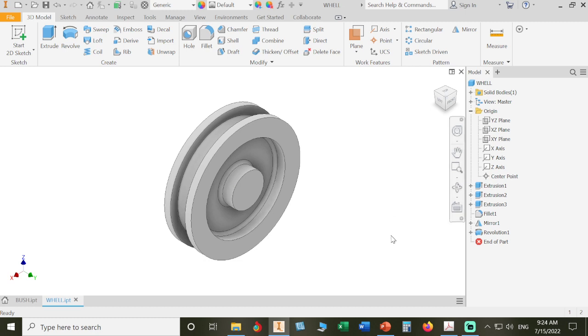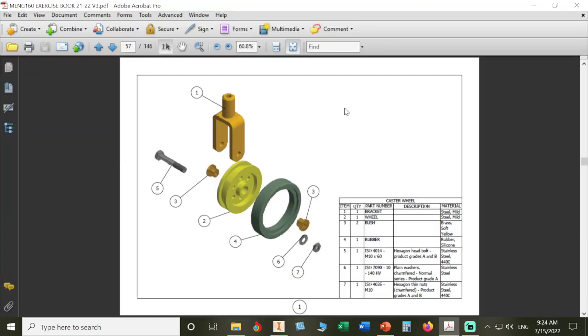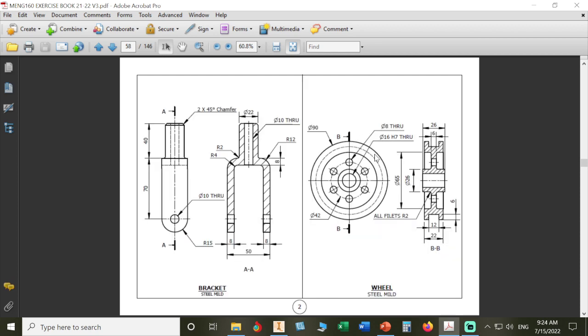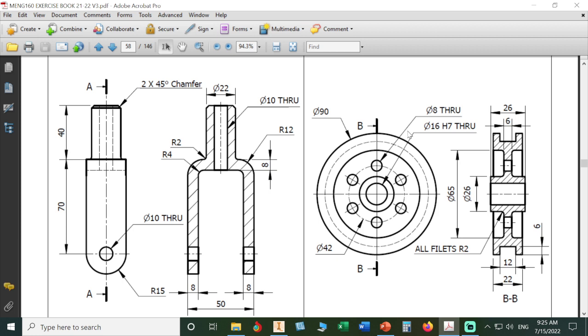Now we have holes, the last thing in our wheel. Let's go back to our wheel. Where is my wheel? Here's my wheel, and I have holes here. As mentioned in our detailed drawing, I have through holes phi 8. And I have here phi 16. The center hole is phi 16 through.